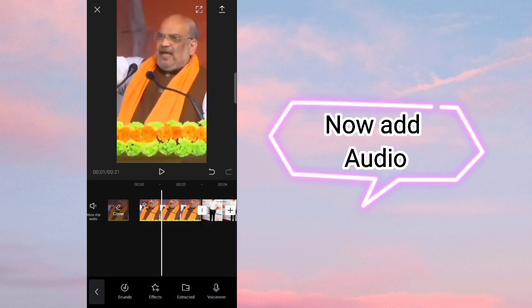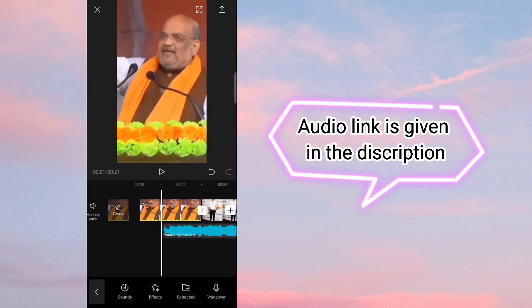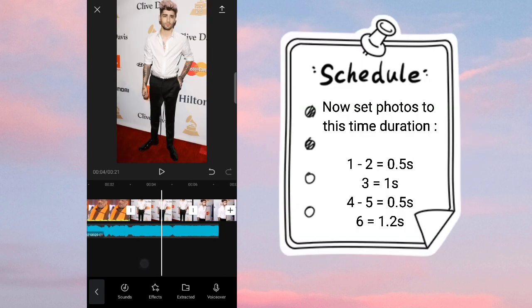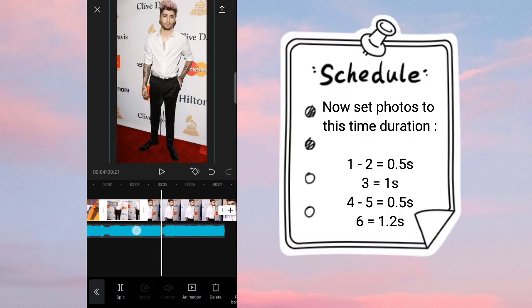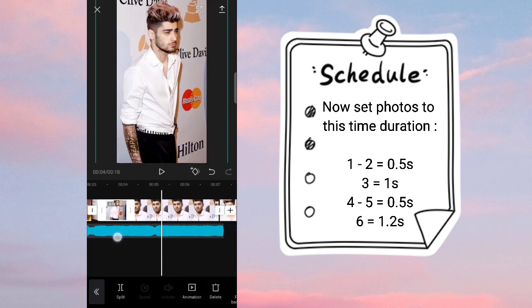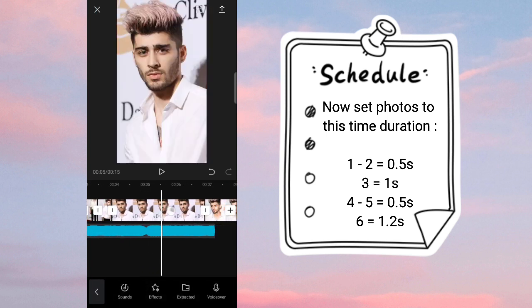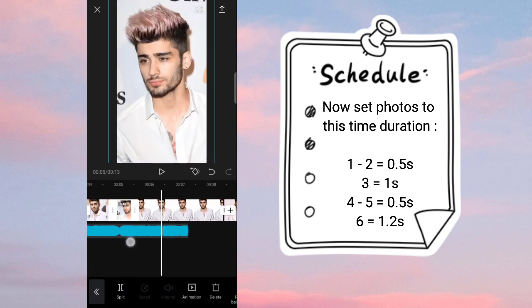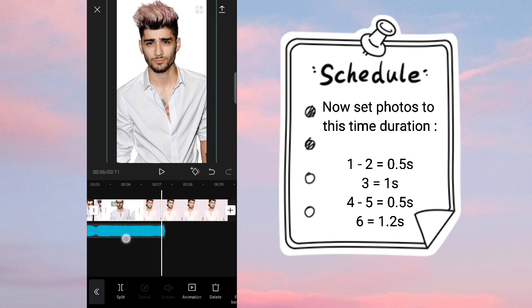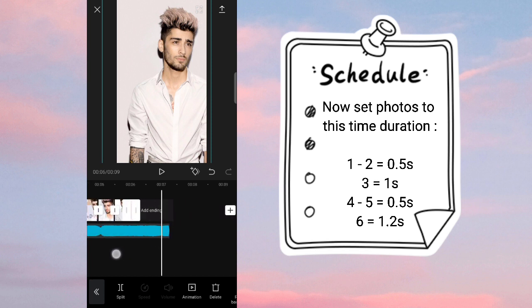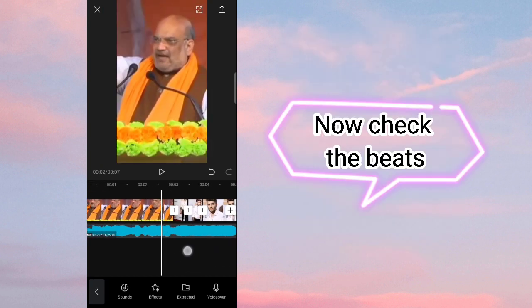Now add audio. Audio link is given in the description. Now set photos to this time duration. Now check the beats.